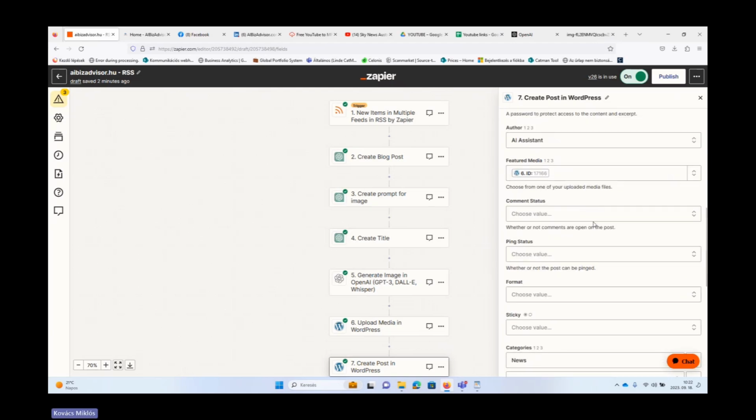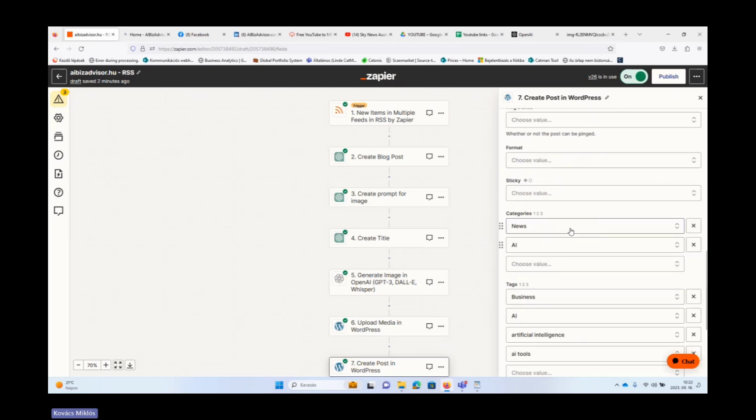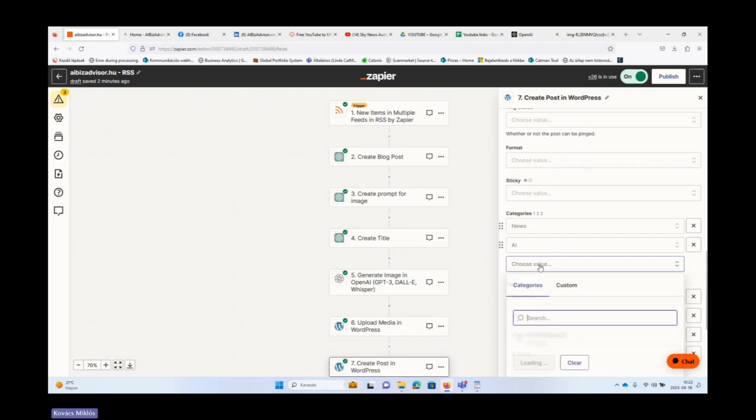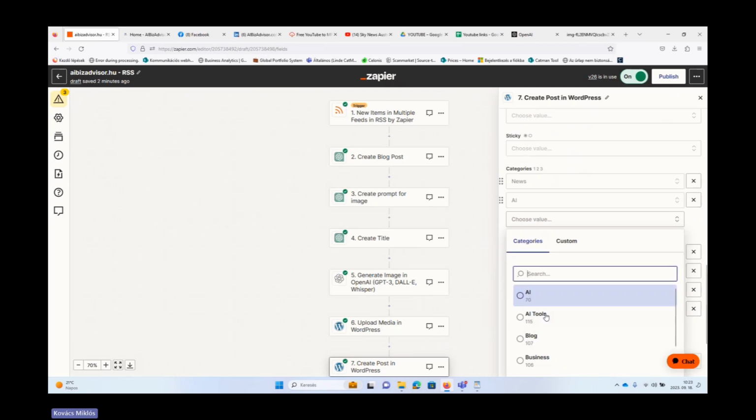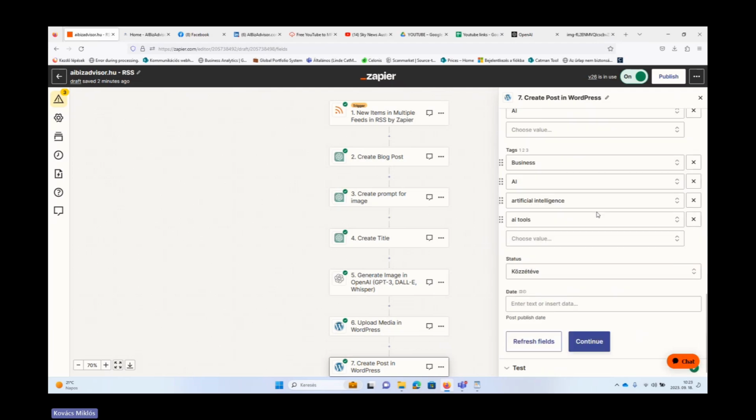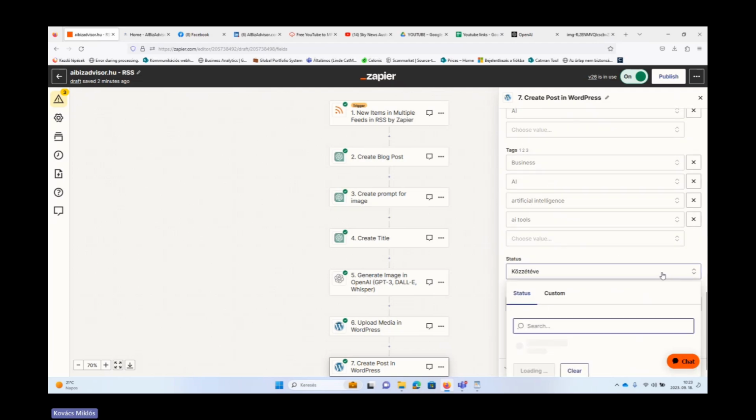to your blog post. Then categories, it's based on your blog. You can choose from the existing categories. It's a little bit slow now, but after you can see here are the different categories that I can choose from, then text, and then status. So it's up to you.